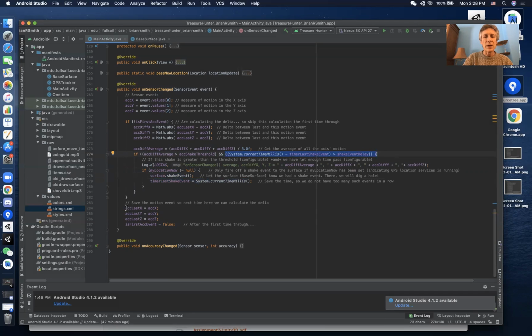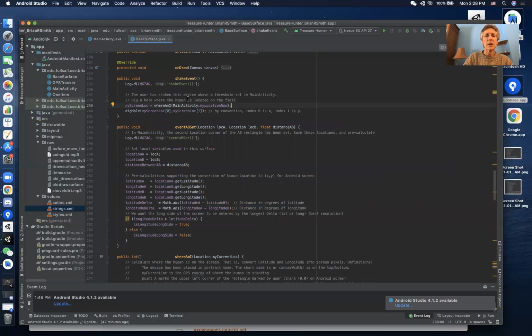And then I keep track of the last X and Y and Z for the acceleration event, and then I set this false, that this is not the first acceleration event. So when I go through here the second time, I will always be able to calculate the delta. So pretty simple logic. In fact, that's basically it for the accelerometer. So now I have done the math to determine that we've got a shake event, and I call over to the surface, and there is the shake event.